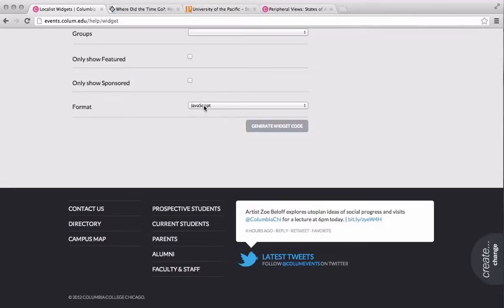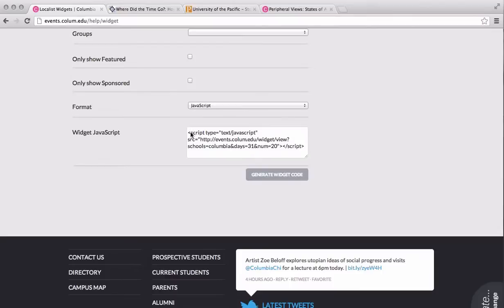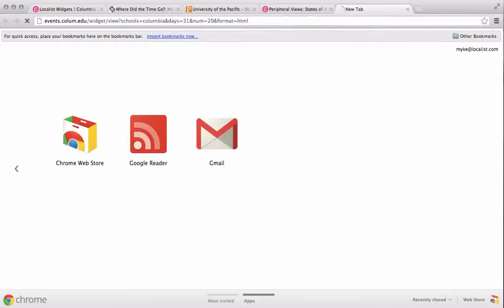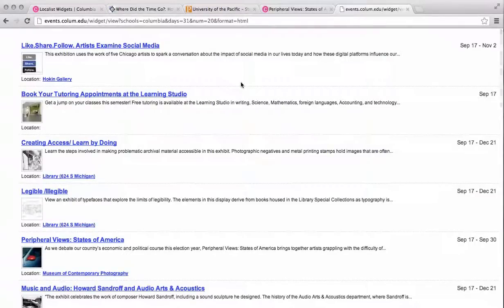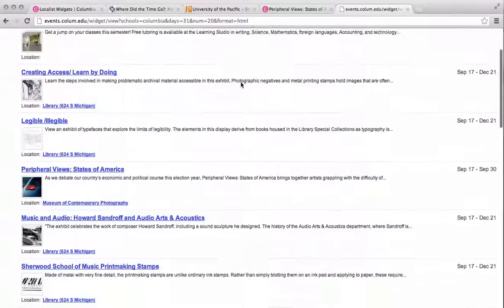So the default format is a JavaScript snippet. So when I click Generate Widget Code, it gives me this snippet of code here. And all I have to do is paste this on the web page that I'd like the widget to appear on. For example, though, I'm just going to switch this format to HTML. And this will actually allow us to see what the widget looks like. So if I open a new tab, this is what the widget looks like.